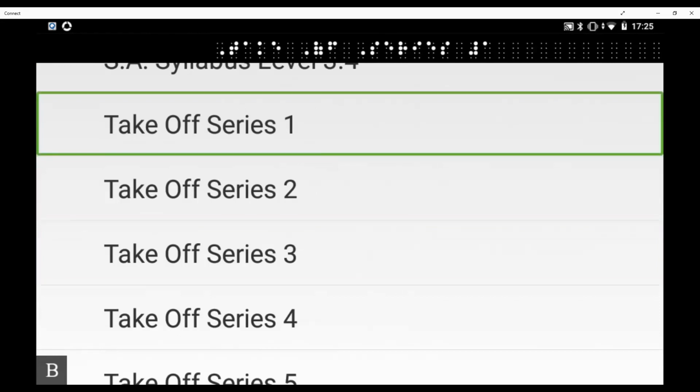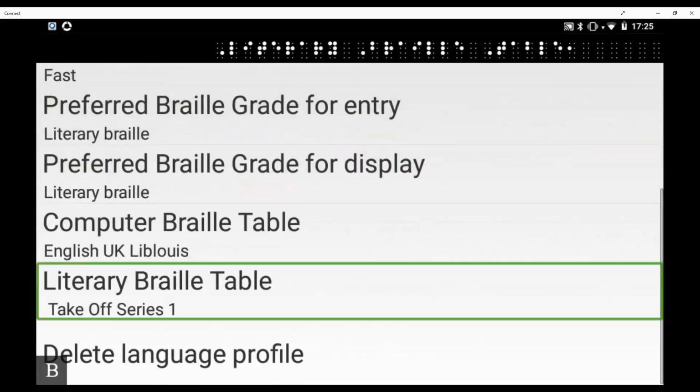I do have the sim Braille showing on the top of my display, so those who are seeing the screen can see the Braille and what's happening as well. But I will explain that as well. Takeoff Series 1. Configure language profile. Literary Braille table. Takeoff Series 1. So now everything on my Braille display will be respecting Takeoff Series 1. All of those signs that I mentioned will be showing. All the signs being showcased in series 2, 3, and 4 will of course be in grade 1, because I've not learnt those yet.